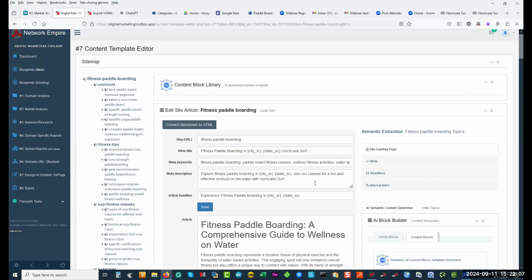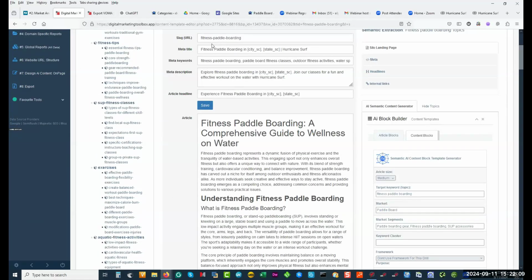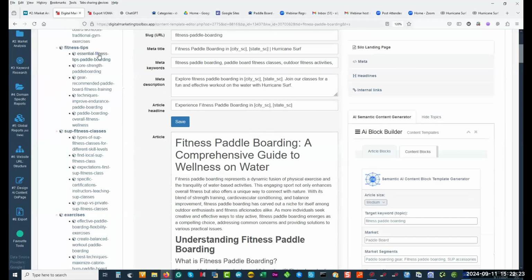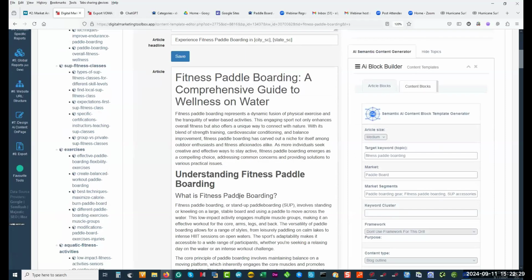But let's have a look at what we've done over here. Fitness paddleboarding in city, state, brand name. Keywords, explore fitness boarding, city. Can you guys read that? Let me zoom in a bit more. Yeah, I can read it, but I've got a 55-inch screen too. Sure. Okay, cool. So there's a localization all done, right? And then obviously we've got nothing in our article here. We could just go Control C, ChatGPT.